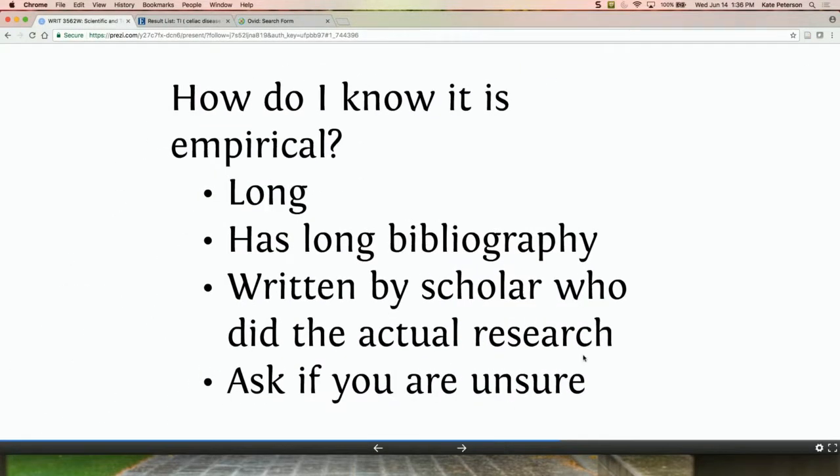If you have any questions about this, though, you can definitely talk to a librarian or talk to your instructor as well. Also, things to keep in mind is that you're going to know it's empirical. It's always going to be long. These articles are usually going to be 10, 20, 30 pages long. They're always going to have a long bibliography, and they're going to be written by a scholar, again, a researcher who actually did the research.